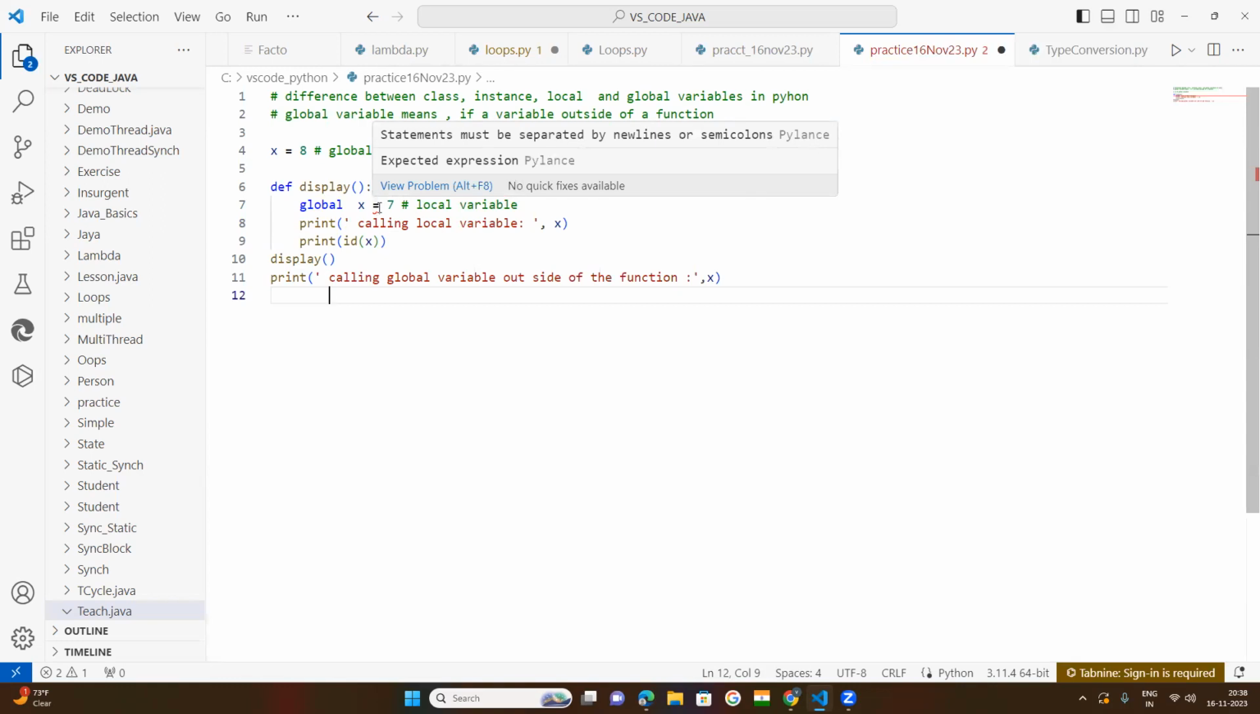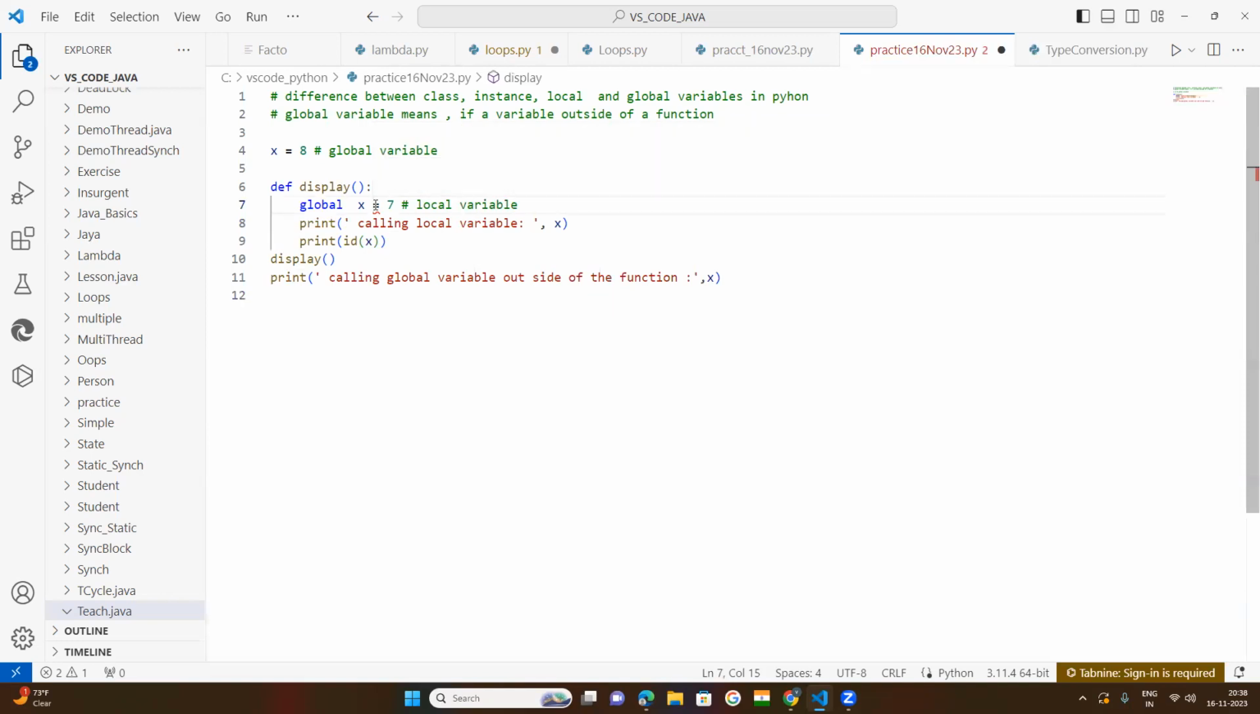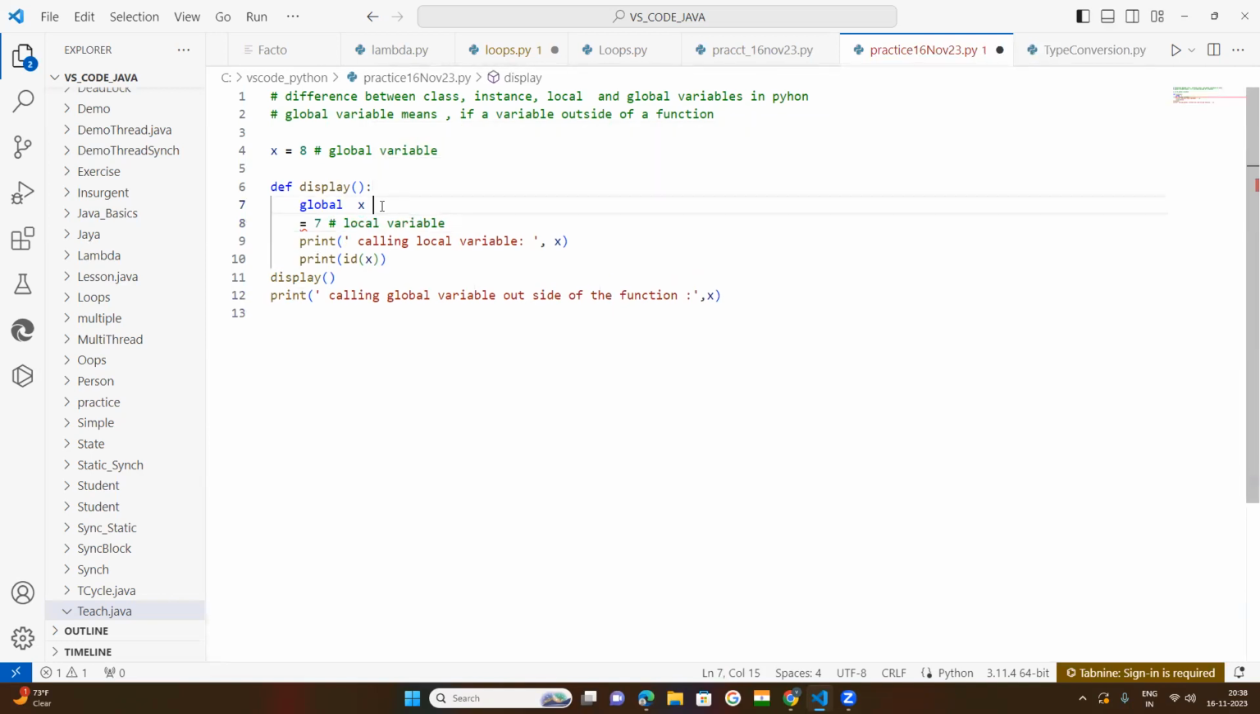Global x is equal to 7. Statements must be separated by new lines. Okay, global x is declared. It means x is declared as a global, so it can be used inside and outside.